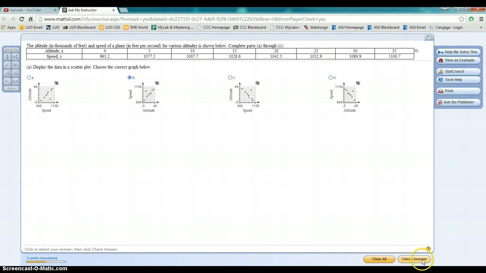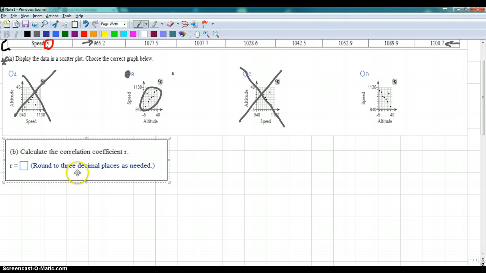Okay, I've come back into my StatLab. I've highlighted the correct radio button and I will left click check answer, and I see that it says excellent, so I click OK. Then that reveals the next part of the problem for me. This part of the problem, part B, says calculate the correlation coefficient R.